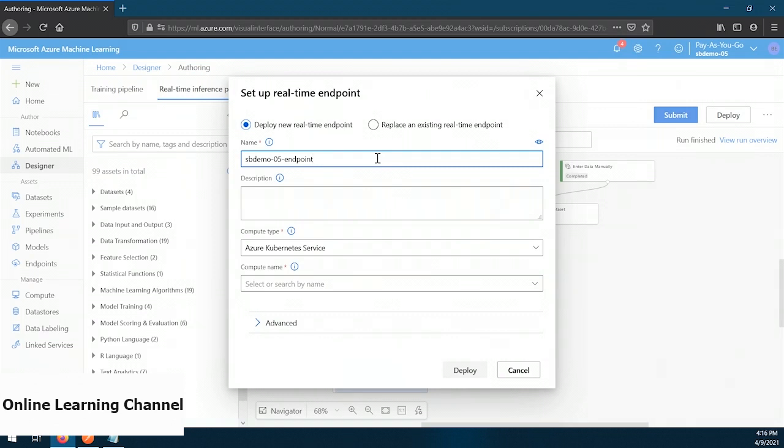And lastly, we have the compute type selection. Now because this is an inference pipeline, we can technically use a Kubernetes service to run our endpoint. So if we leave this selection as it is, then we're asked to choose a Kubernetes cluster to use. In my case, I don't have a Kubernetes cluster, so instead I'm going to select Azure Container Instance.